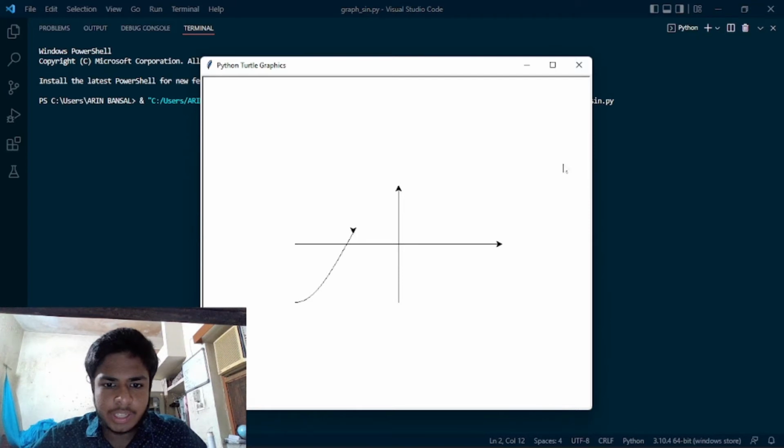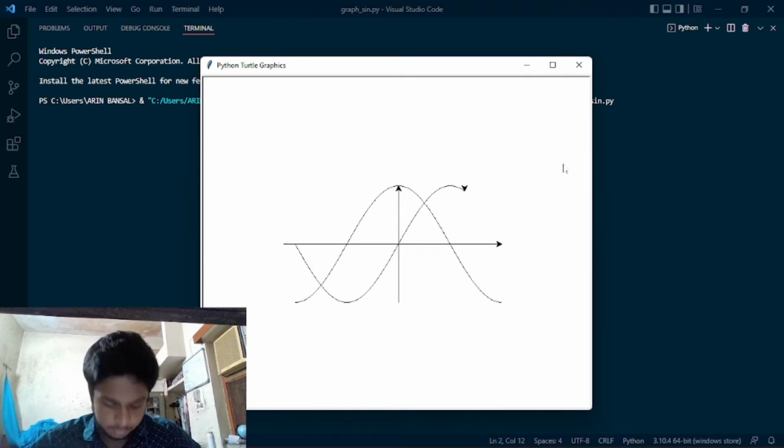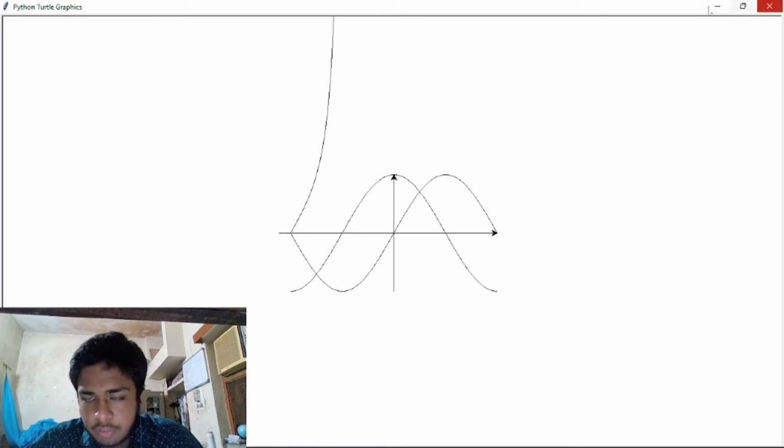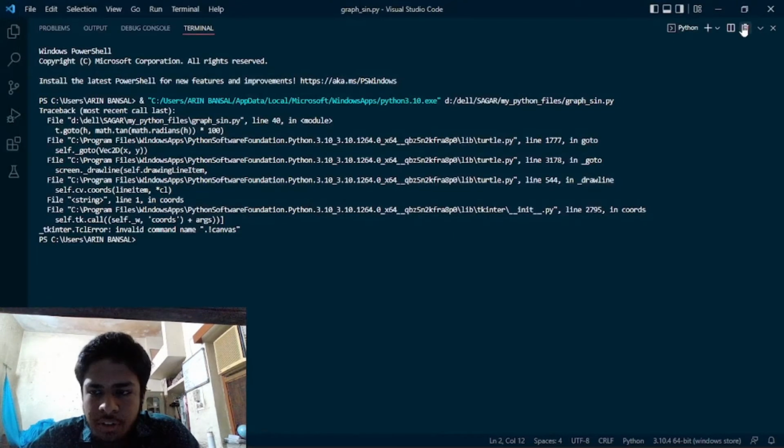So this is sine theta. No, this is cos theta, I think. Yes, this is cos theta. This is sine theta, and this is tan theta. It has gone up, then it will come down. Then we will write the full code and I will explain it line by line. So now I will start with a new code.